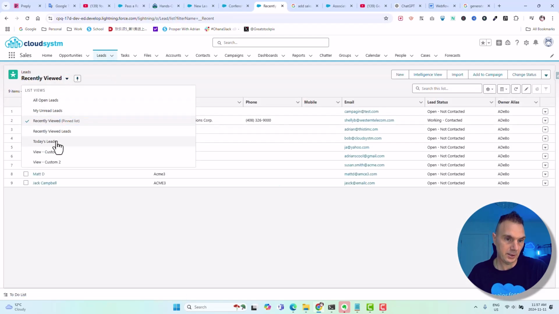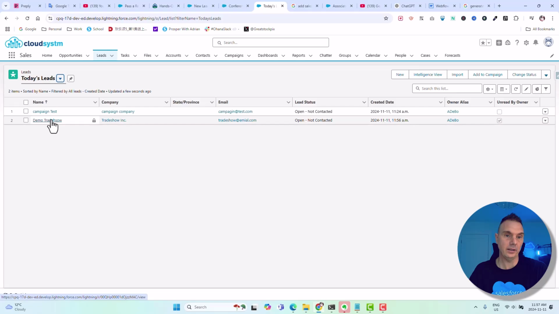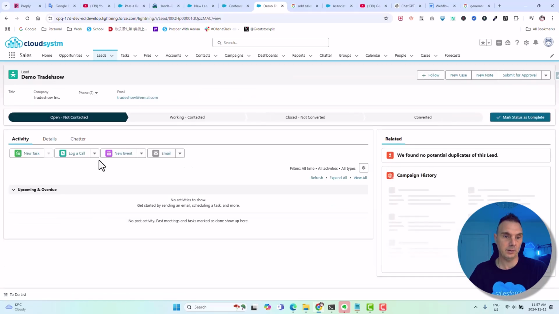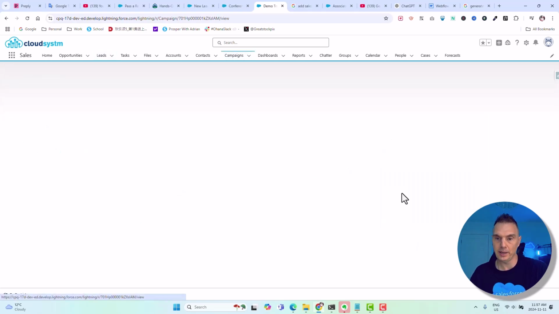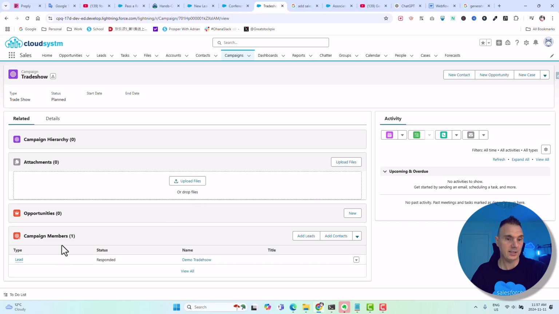So we're going to come to today's leads. Okay, great. There's our lead that was created. Okay, and we can see here it's been tied to our campaign trade show. So it automatically did that based on the couple of lines that we submitted. And then you can see here it also says responded. So now if we click on the trade show record, we can see here it shows the campaign members or the leads that are part of this campaign now. And that happened because of the two lines of HTML code that we put into the form.